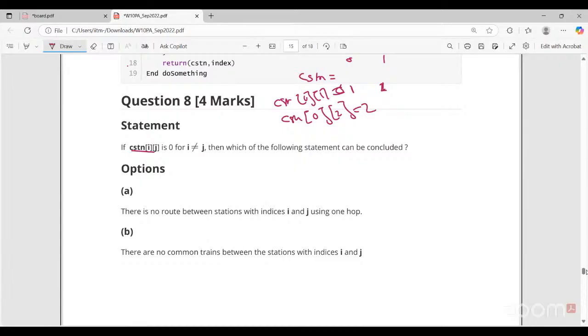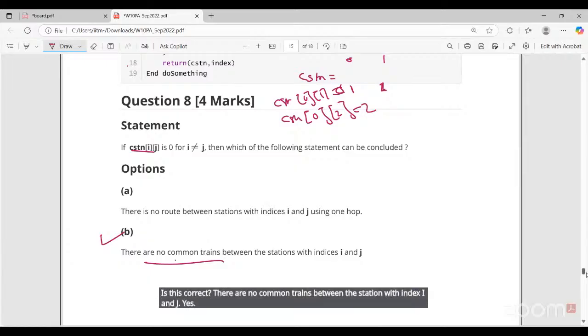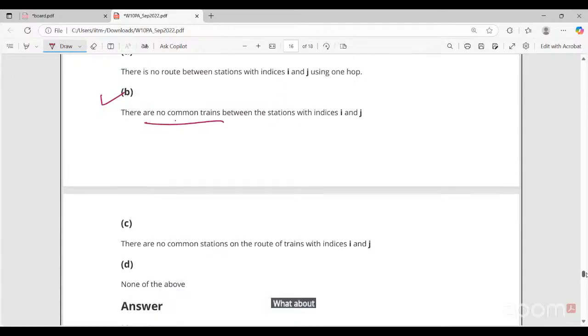Is this correct? Yes, sir. There are no common trains between the station with index I and j. Yes, if it is 0. What about C? Okay, wait. This is not correct, the route.